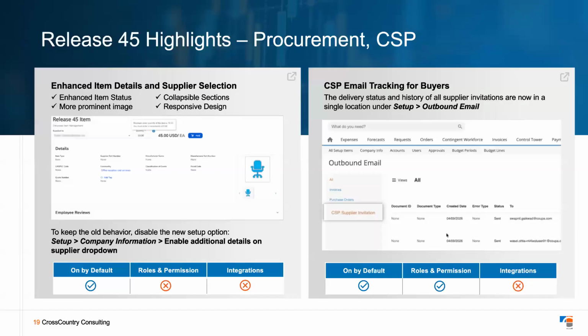Tailing into the next piece, we have CSP email tracking for buyers. I imagine this has been heavily requested. This is basically outbound email having its own dedicated space for CSP outbound emails. Whereas before everything existed under outbound, and you'd have to filter, search, and find, now there's a dedicated space to capture that specific information, helping to guide and drill into content and information that is most relevant to you as a client.